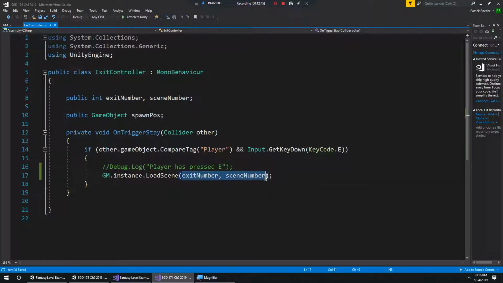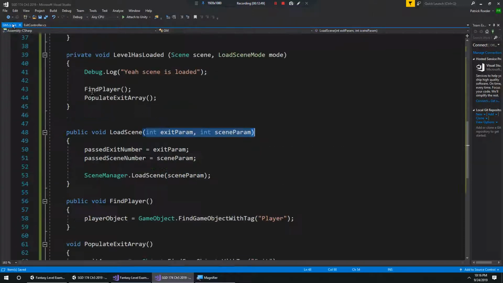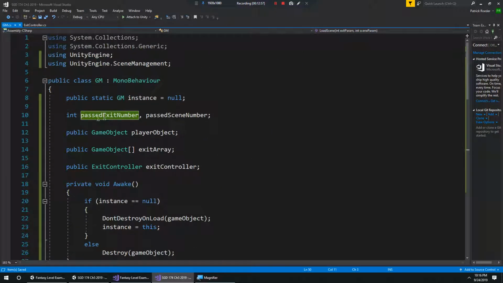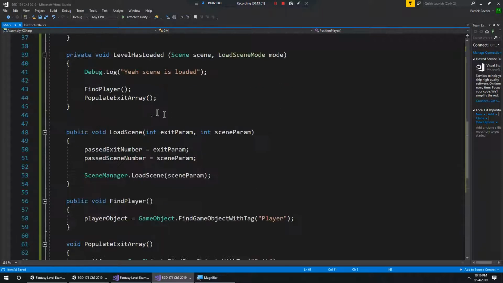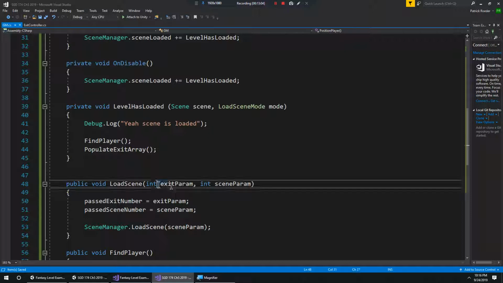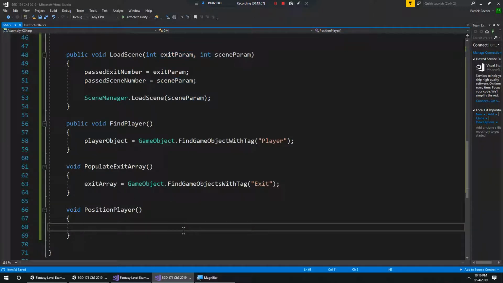And so we pass these two numbers into our game manager right here through these parameters. And then we widen the scope of these parameters by setting these past values. So when we get to our position player, we know exactly what was passed into our game manager when we wanted to load the scene. It'll make sense when we start making our player position functionality.